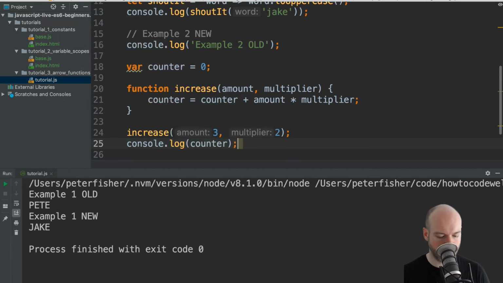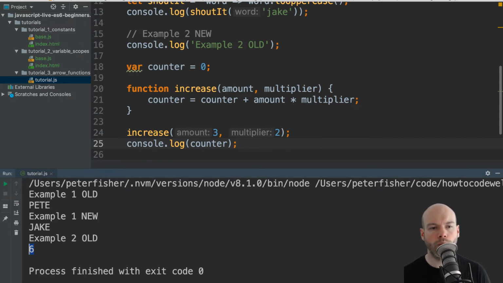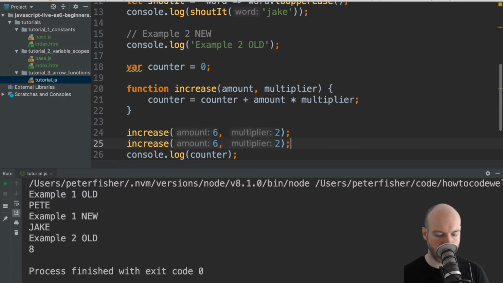So this is example 2 old. Let's just run that. Hopefully this will work. There we go. So we have 6. So again, let's just change that to be 4. That should now be 8. Yep, that's cool. Let's bring that down to 6 again. And also what we can do is we can have an increase of, again, say, 1 and 2, and that should just change that to be 14. Fine.